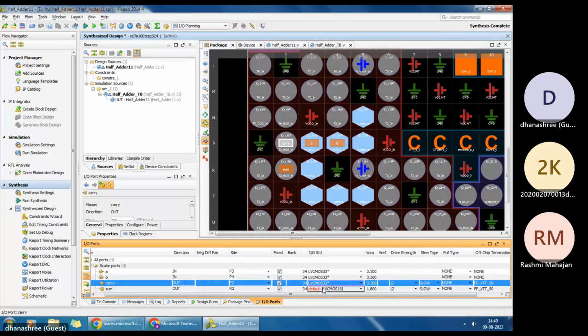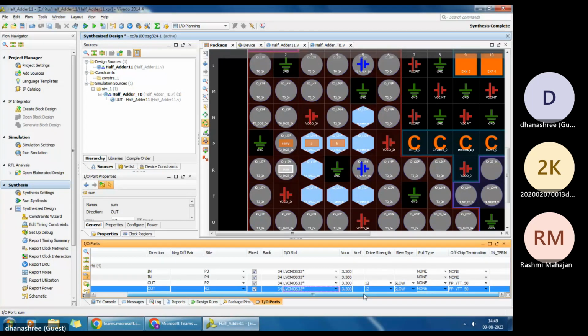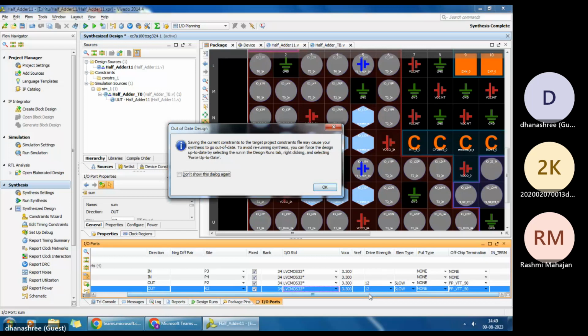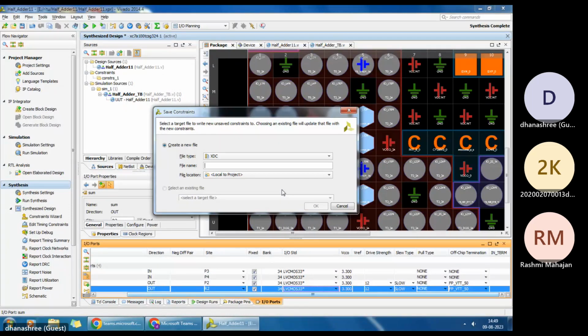There you will have to select LVCMOS33. Save this. If you save, then the constraint file will get generated. You will have to give the name of the file. Give any name to this file. This file will get saved with the extension .xdc.